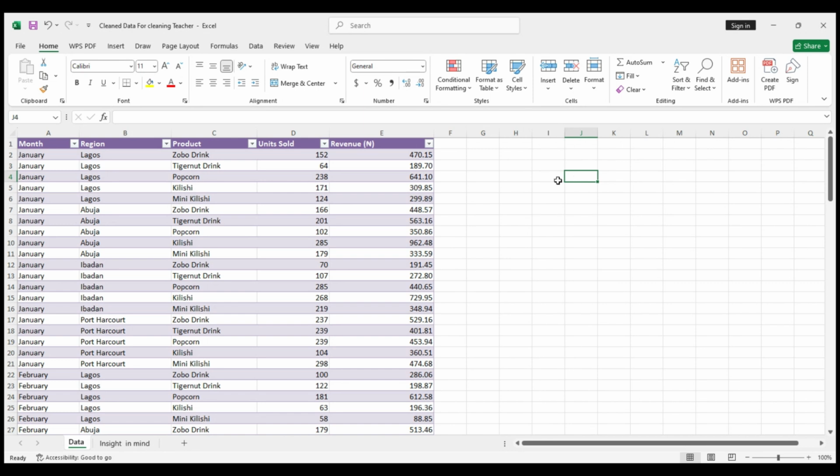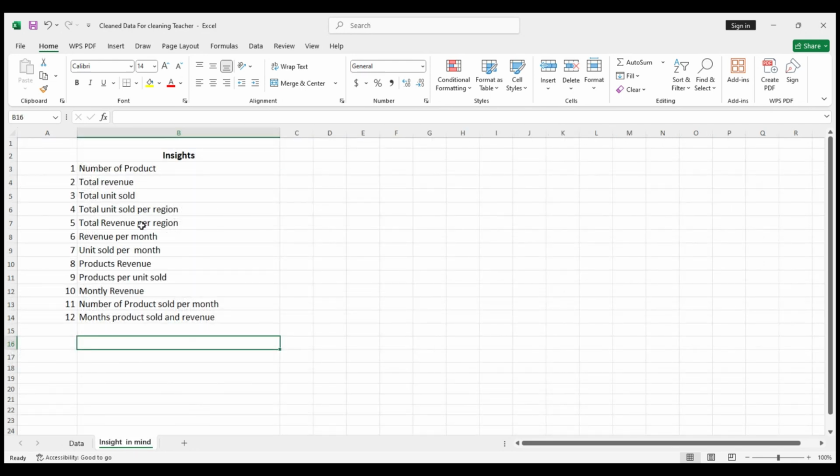But I actually drew out some insight that we can focus on so that we have aim and objective. So for this data set, basically, we'll be working alongside these insights: the number of products, total revenue, total units sold per region, revenue per region, revenue per month.